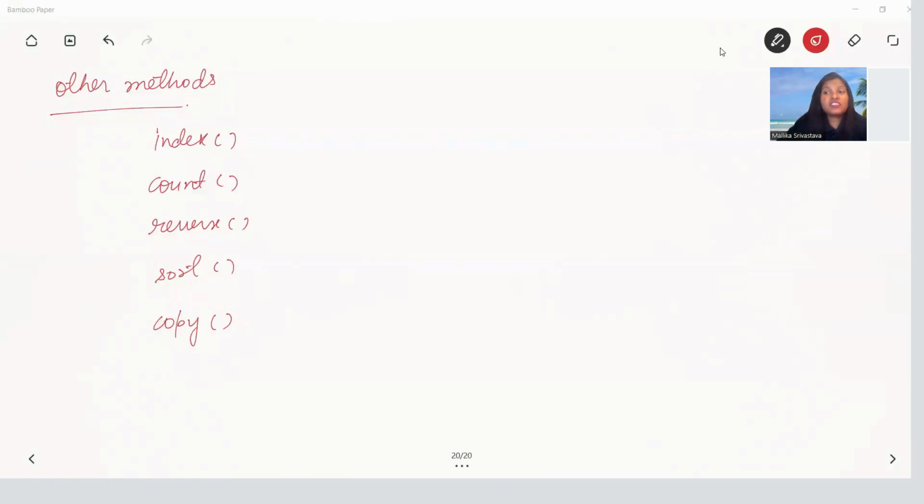Okay, so in our last video, we discussed how we can remove any element from the list. Let's understand what other methods we can use in a list. First of all, suppose we have multiple elements in a list, and I want to find out the index value of that element. We can get it by using the index function.